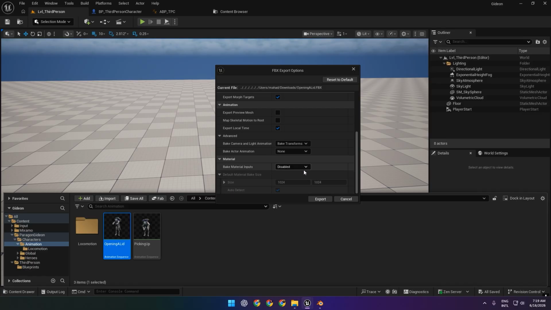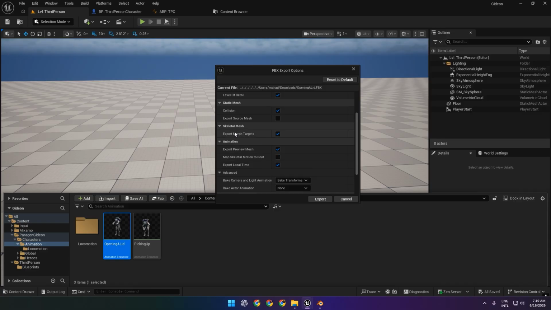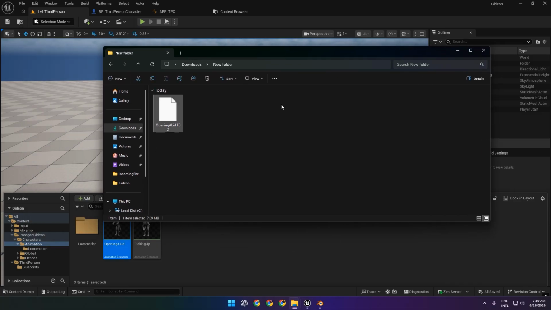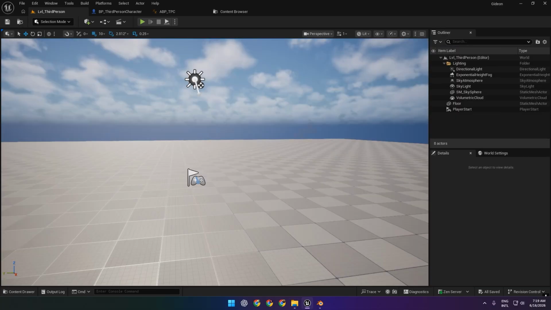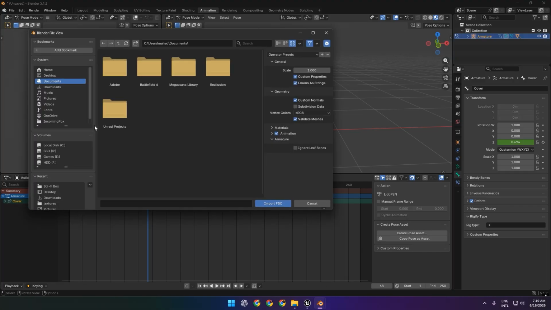Okay, bake material input disable, map exclude on motion root. Export preview mesh. I think that's all I have to do. Just export now. Now we have this exported animation, so I'm going to import that in Blender. Let's import that FBX.